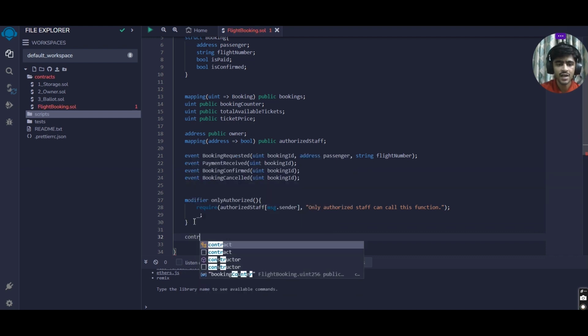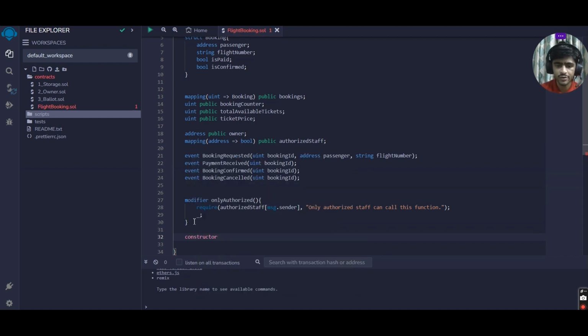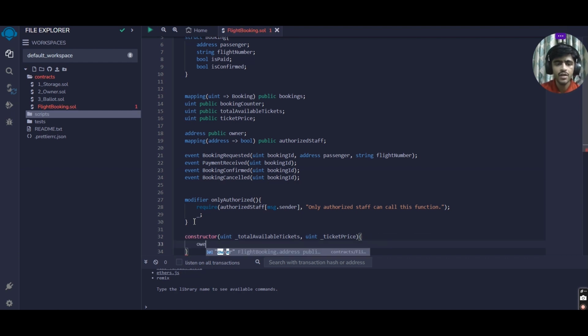Okay. So our constructor, as I have told in my previous videos also, is a special type of function which gets executed only while deployment of the smart contract. Okay. So total available tickets. So we'll ask the owner, the deployer, for the total available tickets along with the price of each ticket. Okay, looks cool. And then we'll be setting up the smart contract, and the owner would be the message.sender.